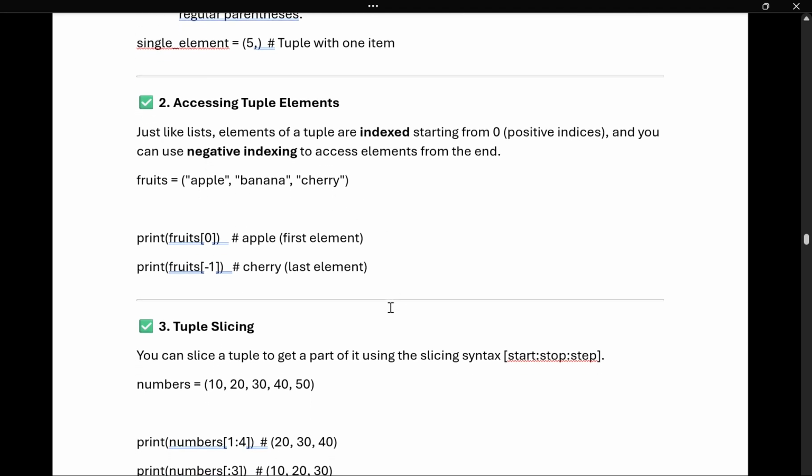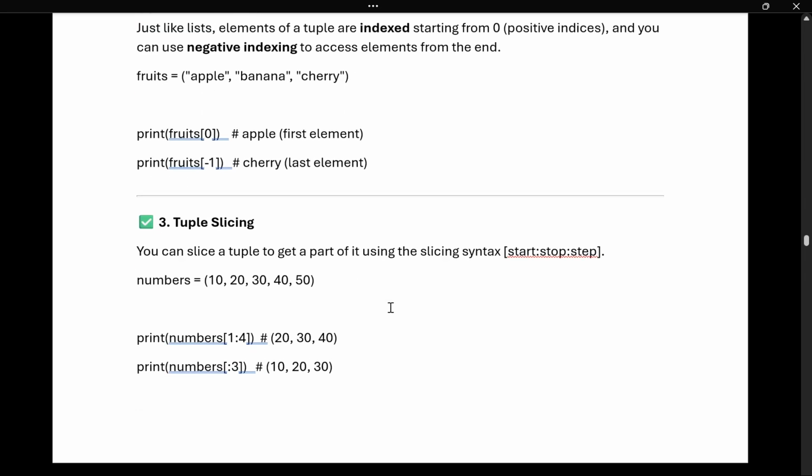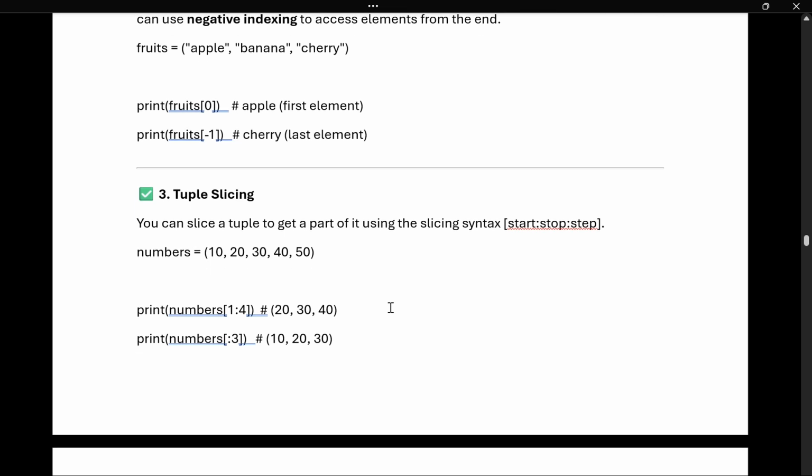Similar to list, we have tuple slicing also. Slicing is something where we have the complete set of elements and based on the index, like a sub-index, we are fetching the elements. That is called slicing. It has three parameters: start, stop, and step. Step is something where you decide how many elements you want to skip and how many you don't want to skip. For that we are using the step.